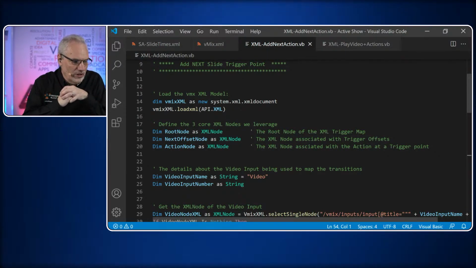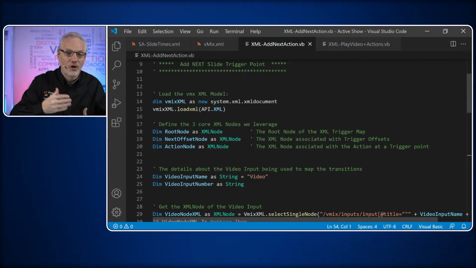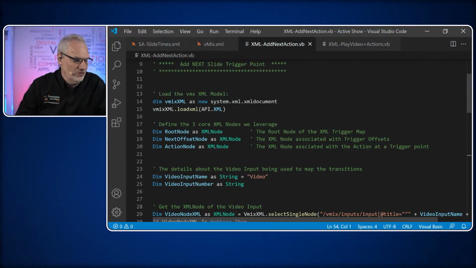The next thing we're going to do is create 3 XML nodes that we need inside of the XML we're creating. The first one is the root node. That's basically the base node inside of XML. In vMix, that would be the vMix in angle brackets, slash vMix at the bottom. That's giving you all of the things in a root that will then be captured inside of vMix. So for us, we have a root node that we set up.